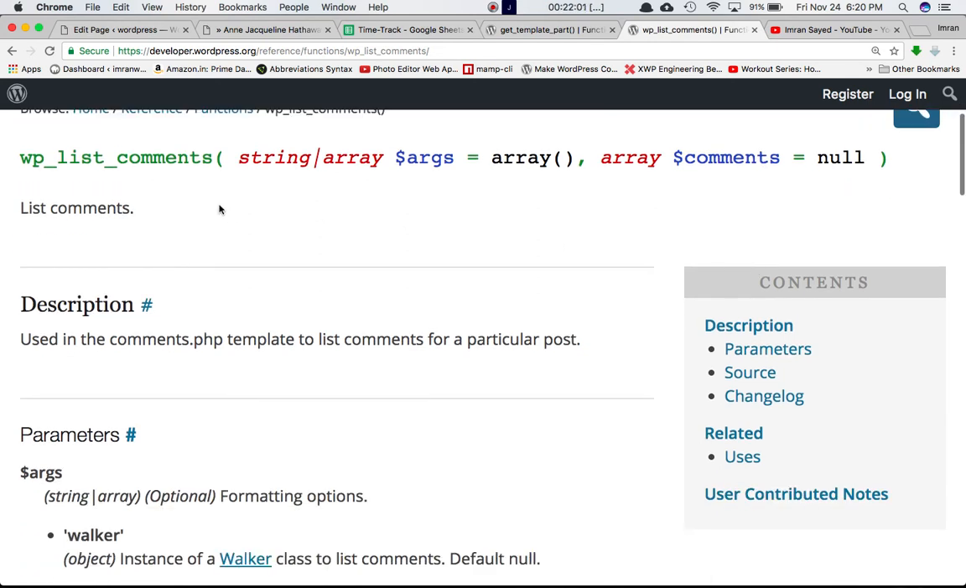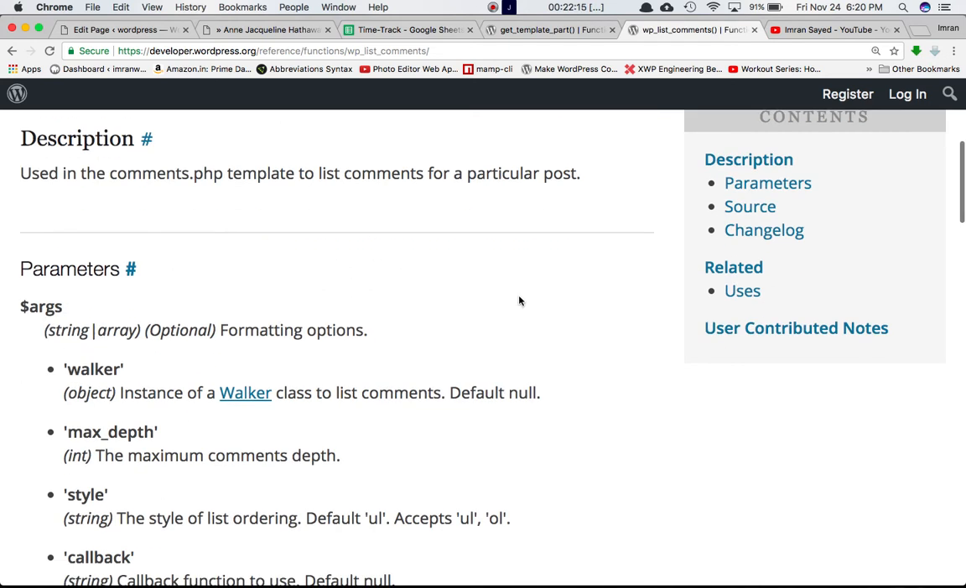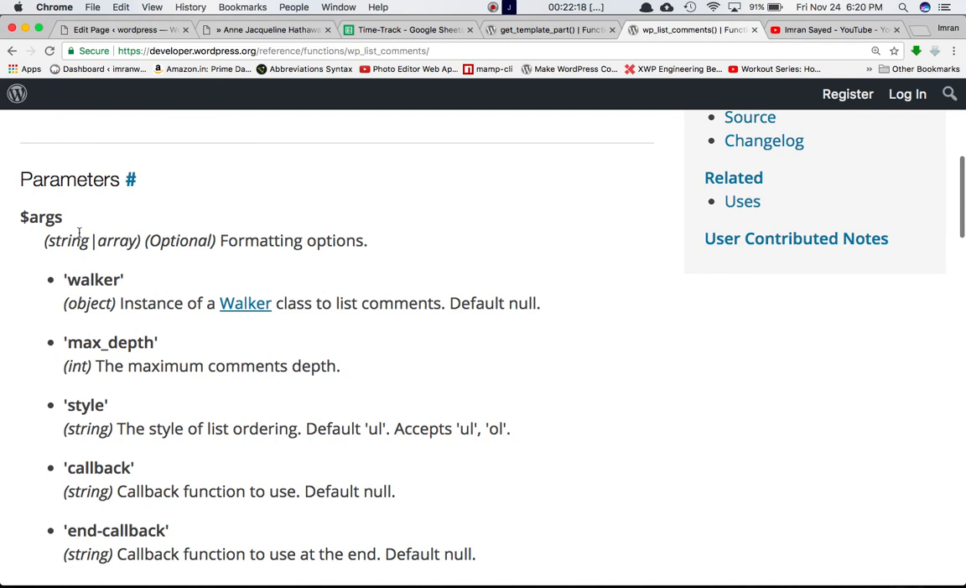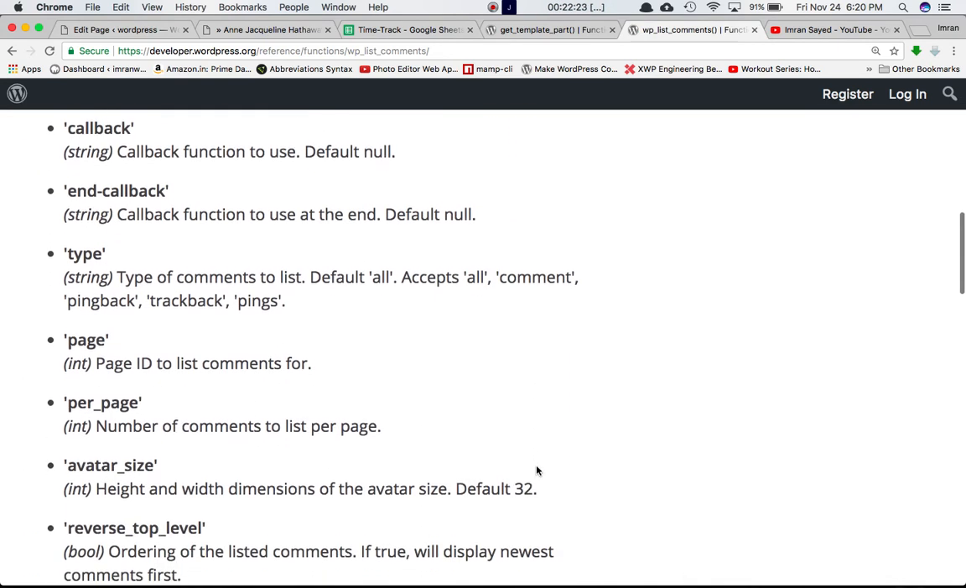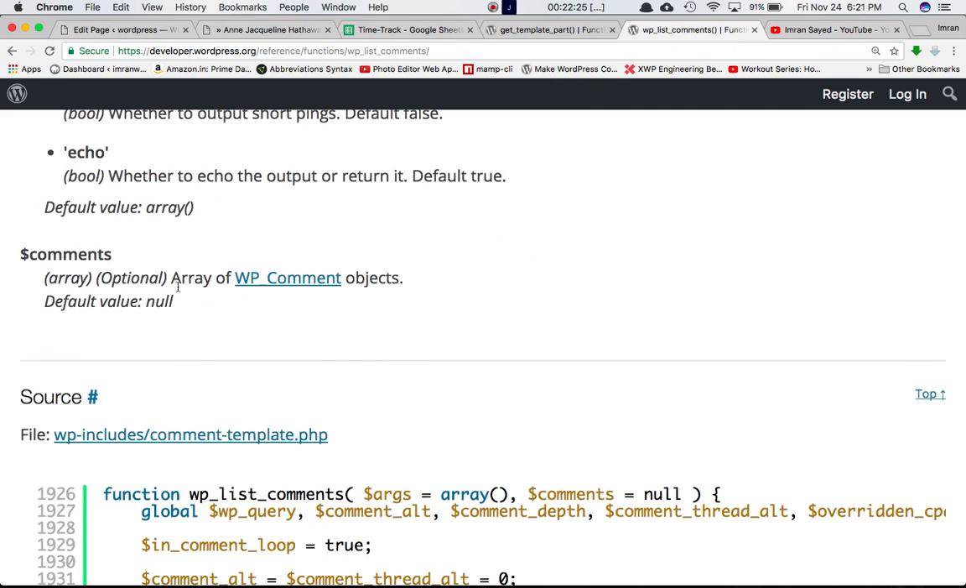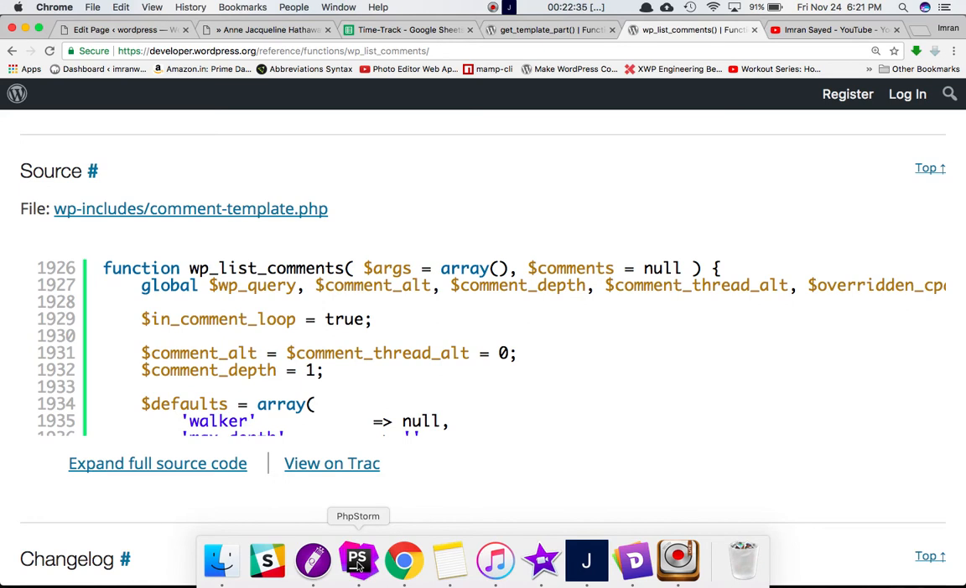What this function is used for is displaying the list of comments for a particular post. It is used in the comments.php template to list the comments for a particular post, and you can pass different parameters in the argument array to modify the result you're looking for. The comments parameter is basically the array of WP_Comment objects. This function is defined in comment-template.php, and let's take an example of this.